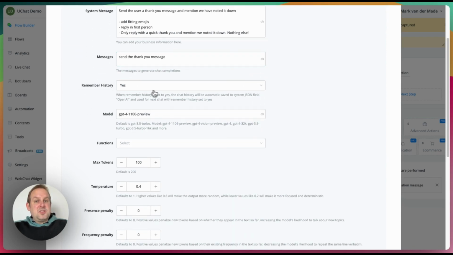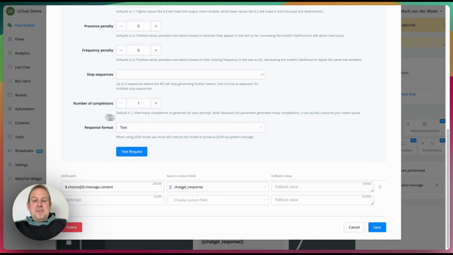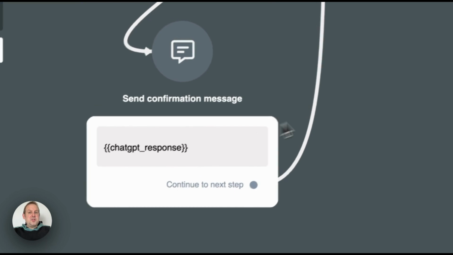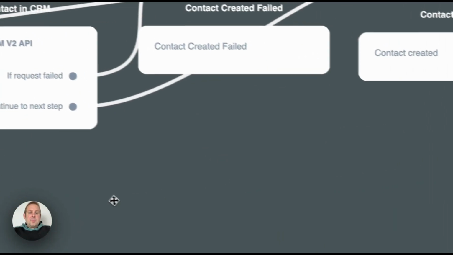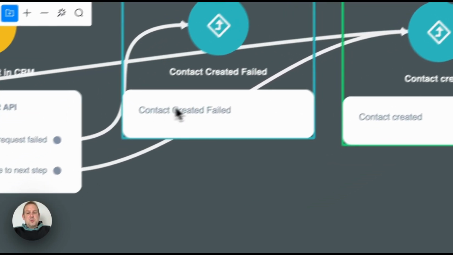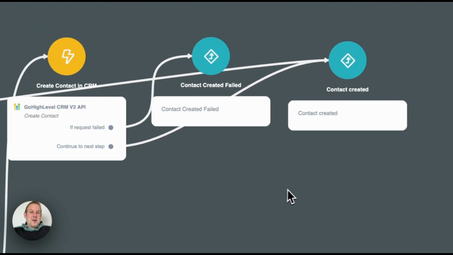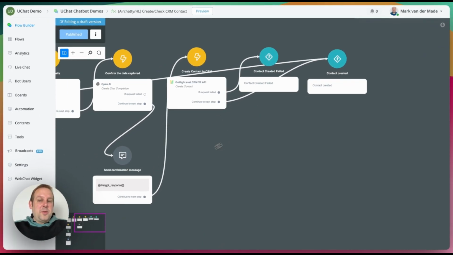Again, chat history is set to yes. Model throughout the entire appointment booking will be the GPT-4 Turbo model. 101 tokens, temperature 0.4, and that is pretty much it for this one. We're going to give the confirmation message, going to create the contact in Go HighLevel, and then from here we're going to output it towards the contact created output node. This one is a fallback, just in case, but up till this point, after hours and hours of testing, I did not encounter this failure, but you never know, and you can just connect the fallback step.